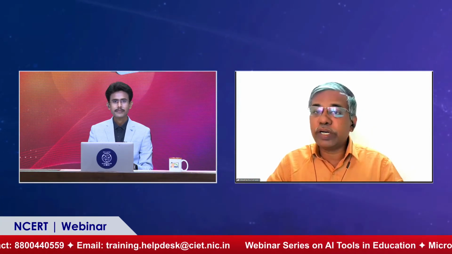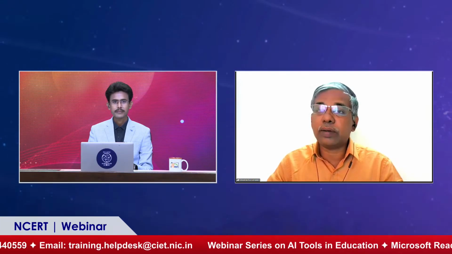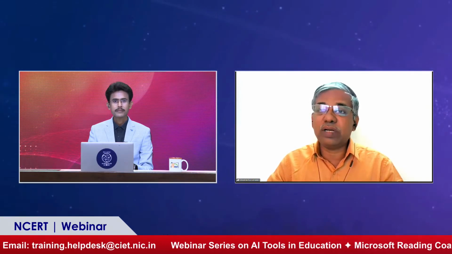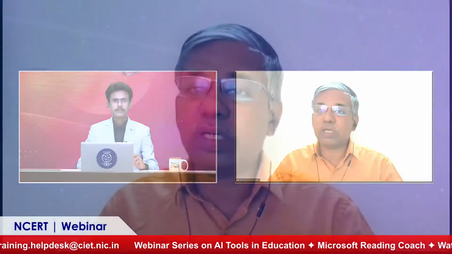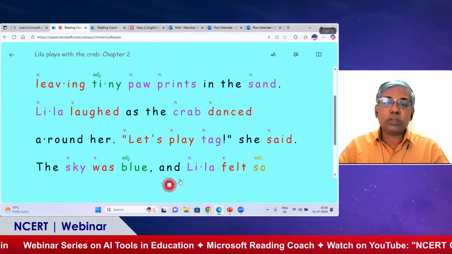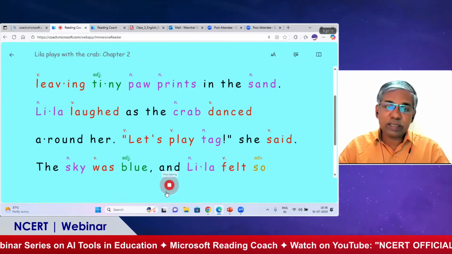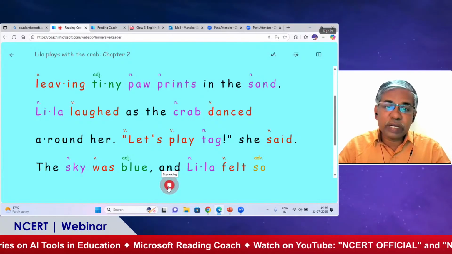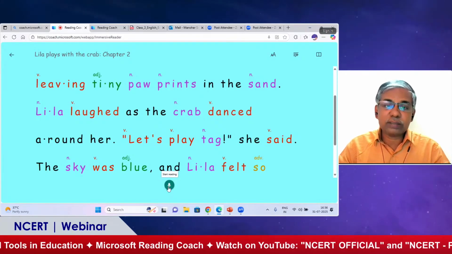Then move on to reading practice. The first option I told. The second option also I told. The third option is the lines splitting. So I cross these menus. So finally I stop reading, the red button.